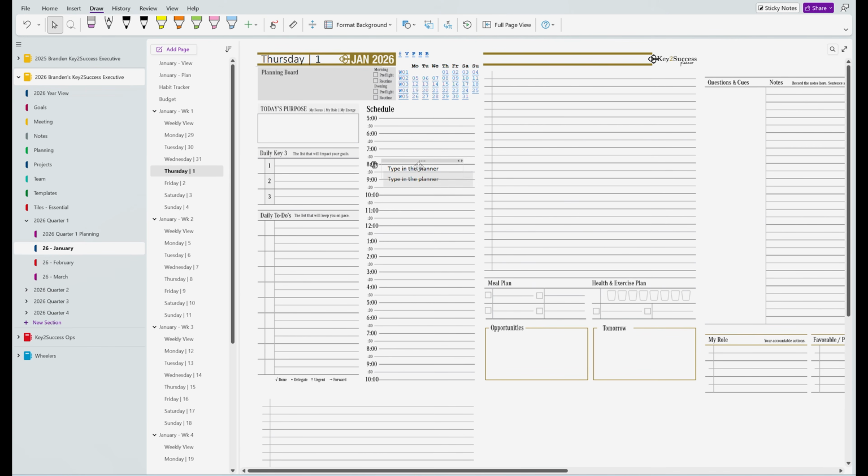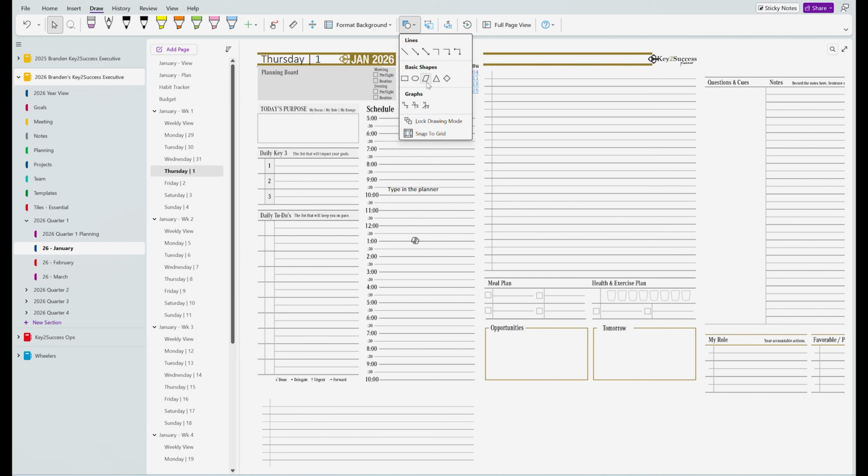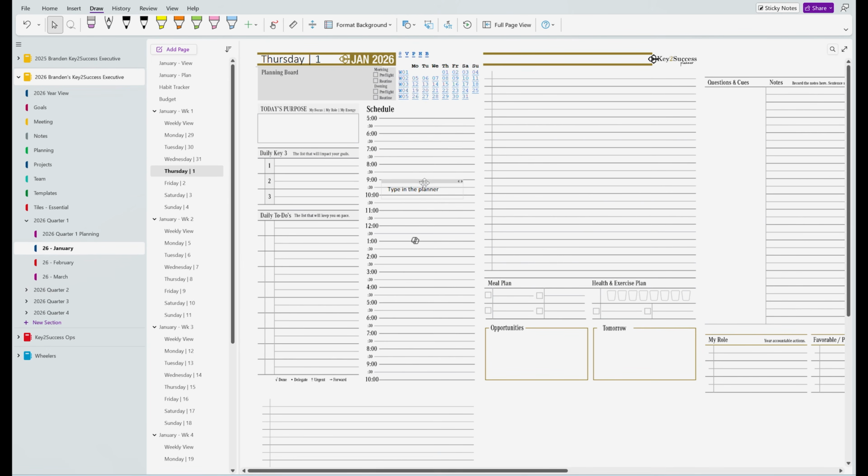But if I want to move that, it was great where I clicked it, but if I go down here, it doesn't fit in the box like it should. Well, if I go back to Draw, go over to that Shape tool, and click on Snap to Grid, that allows me to freeform that type on any singular line.